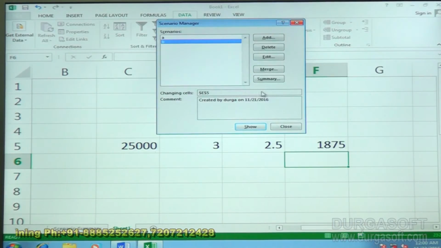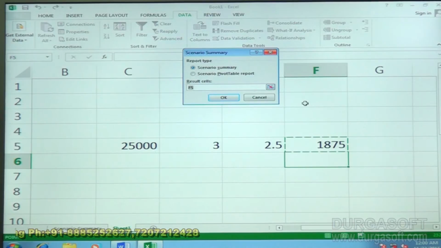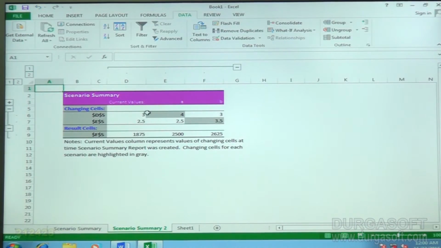Click on OK. And the summary should be only one selected cell. That selected cell should include only the formula. In these 4 cells, in which cell can we see the formula? Only in one cell we can see the formula, that is nothing but 1875. Just select that cell and click on OK. Now here we can see the difference.